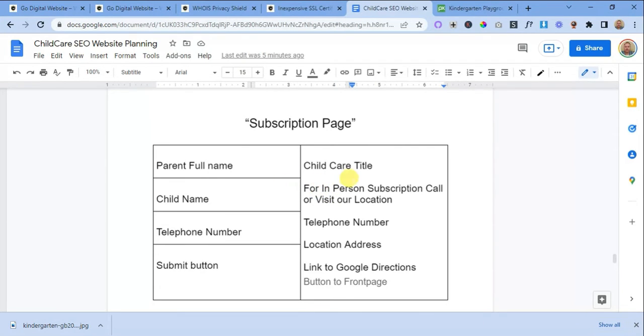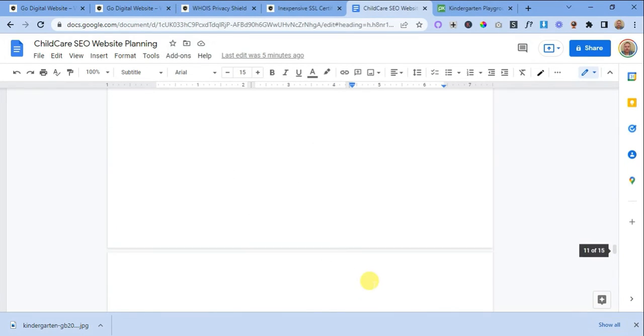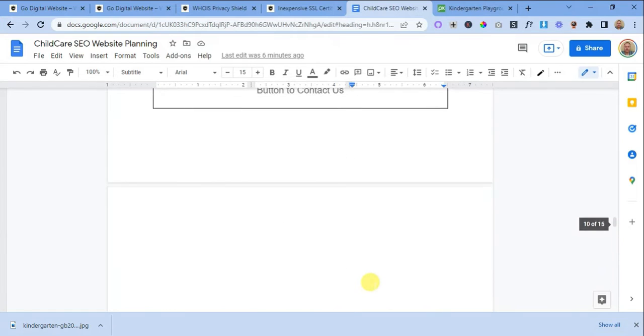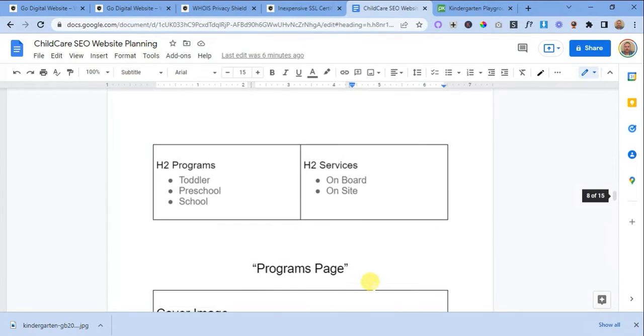So you can take care of all of this in person and just go like this here, and then make sure you have the subscription page here with the form, and then the link to the Google Directions as well, and a button back to the front page. And let's go back up here, back to the front page.